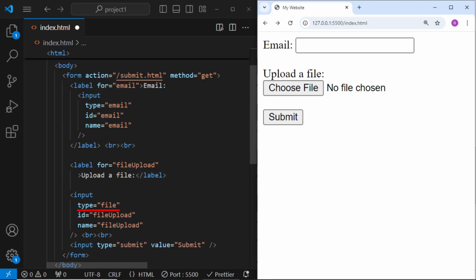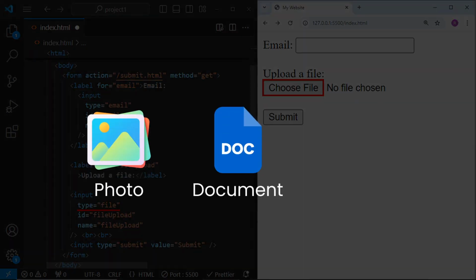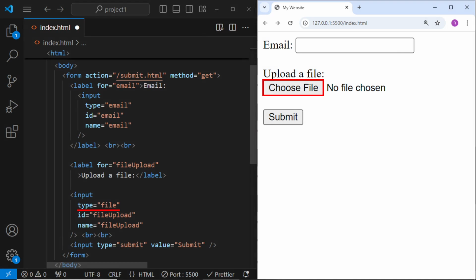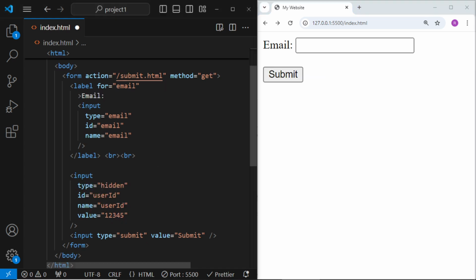The file value in the type attribute is used to create a box where users can upload a file from their device, like a photo, document, or video. This type of input is commonly used in forms where users need to submit files, such as uploading a resume or a profile picture. This attribute is used to store data that users cannot see or interact with.